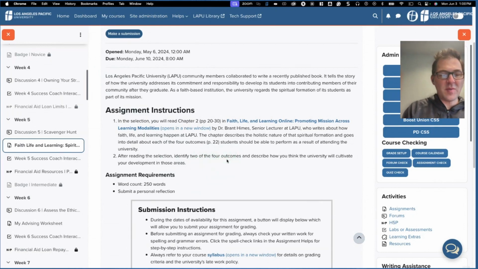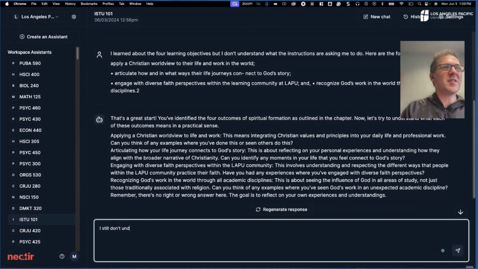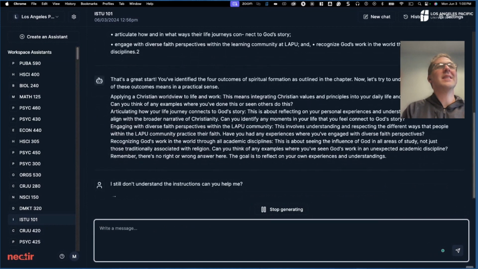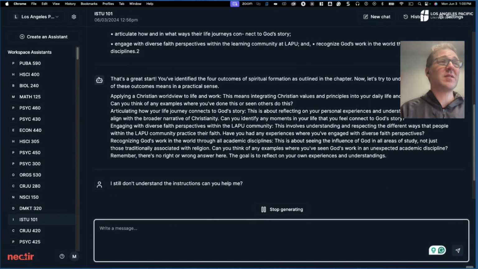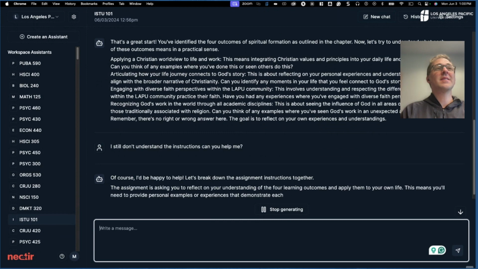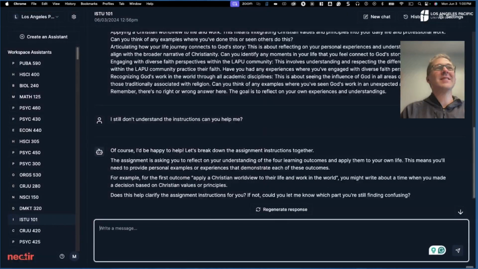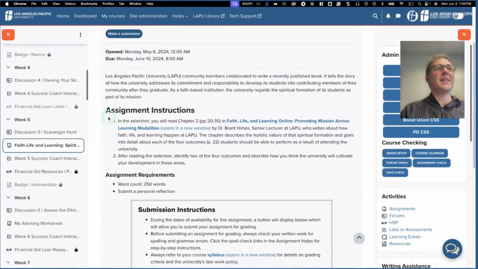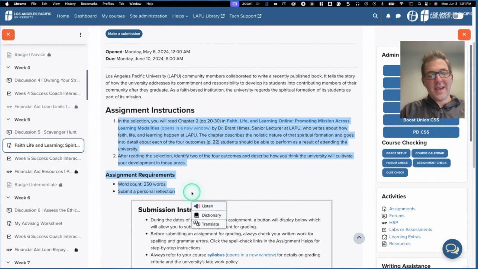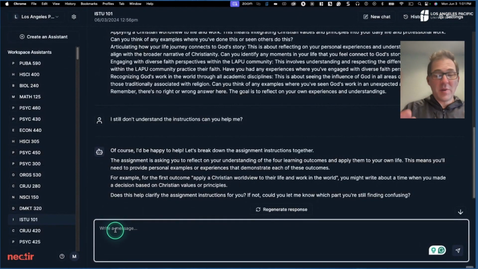So now I'm going to go back to, I'm just going to say I still don't understand the instructions. Can you help me? Now, Spark has been trained on all of the instruction requirements for a course. And it's not totally accurate here. So this is saying I need to respond to all 4, but the assignment, as you know, only says to respond to 2. So sometimes it helps to go back to your course instructions and give it the specifics that it needs to be able to answer your response. Sometimes it doesn't. What are my next steps based on these instructions?